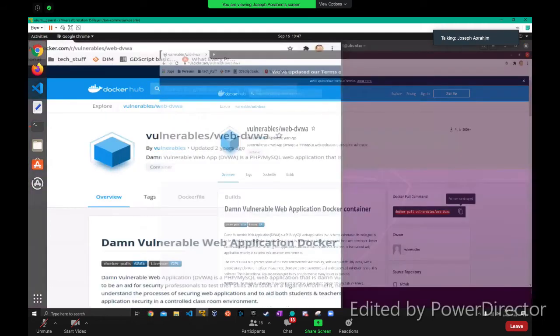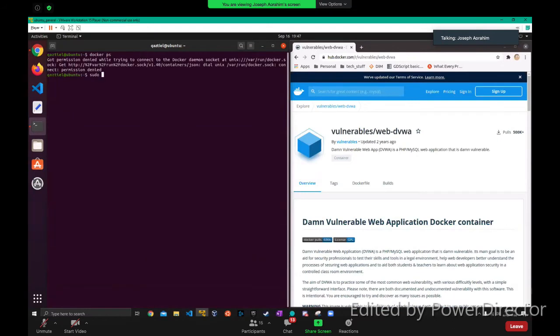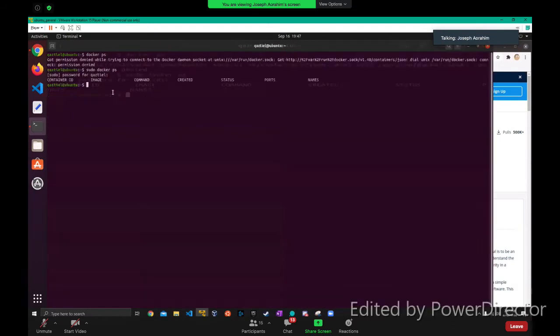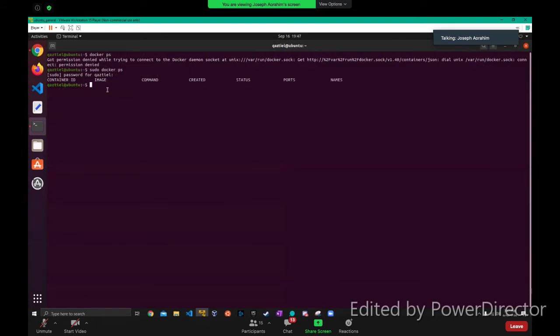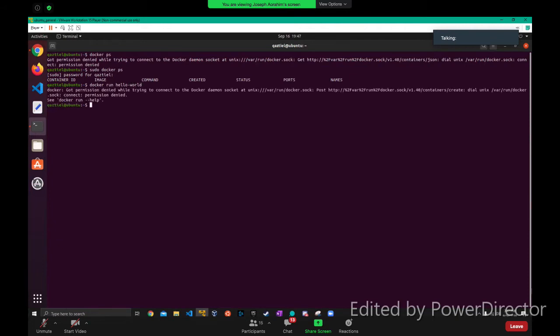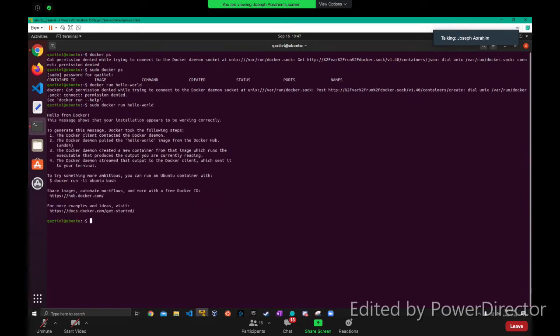After you have everything installed, you can do docker ps, sudo docker ps. And docker ps lists all your containers that you have out. Right now I have none running. One of the first ones that their documentation will have you run is docker run hello-world. I'm going to do sudo. So what I just did, I ran docker run hello-world.